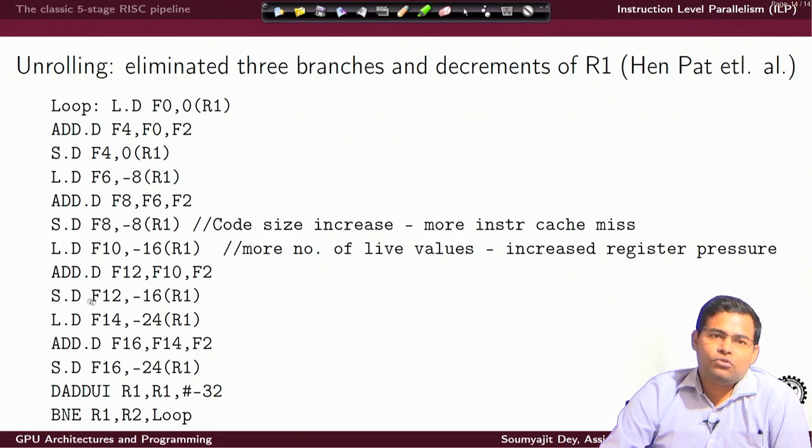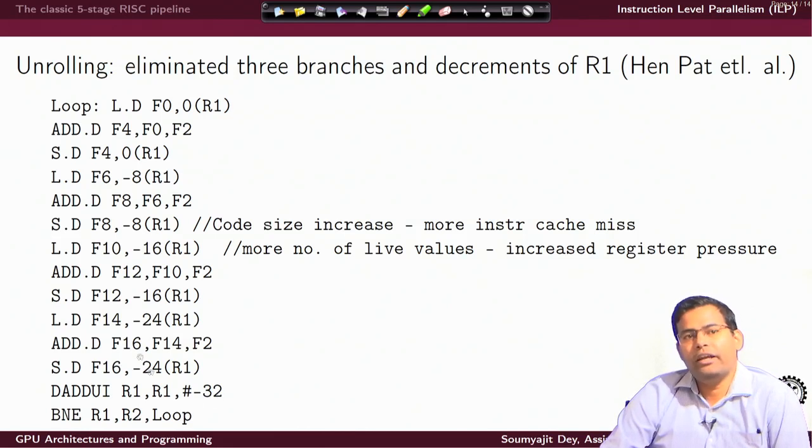So we do a store here, and then again we do a load at the offset of the 4th position, and then again we do the add and store it back. So inside one iteration of the loop, instead of doing one scalar addition, I am doing 4 scalar additions, and then I am shifting back the pointer by 8 times 4, 32 bytes, and again executing the loop with the branch-if-not-equal instruction.